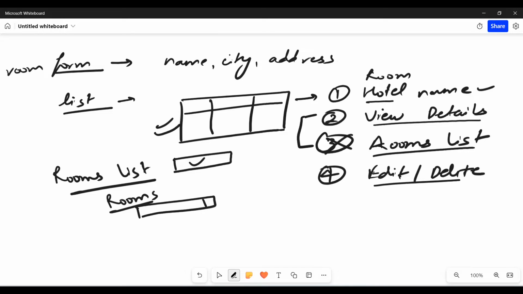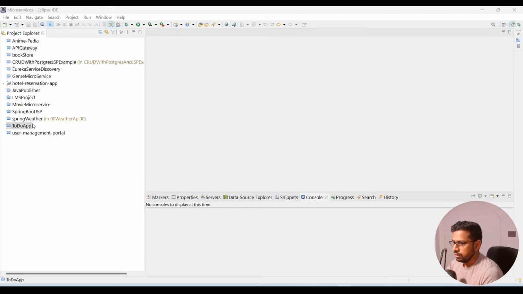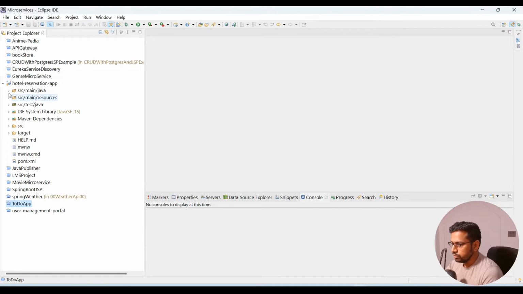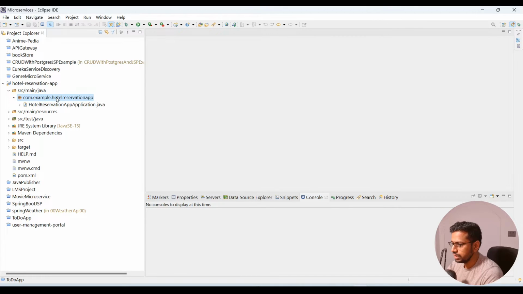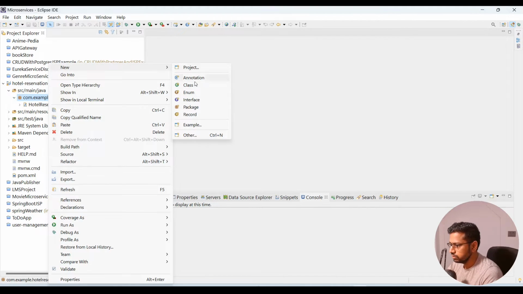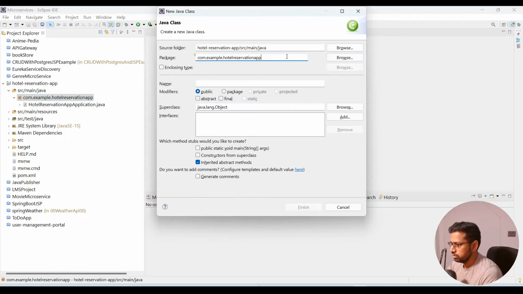Now let's work on the code. Alright, so the project is imported. We can see the basic structure here. Now let's work on our entities first. So new class, package name entity, and then here we will do room.